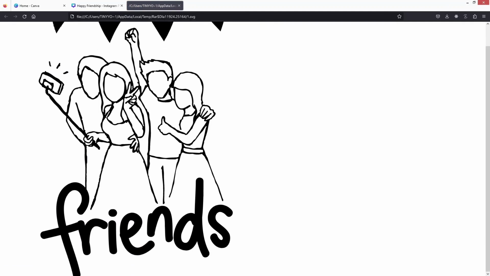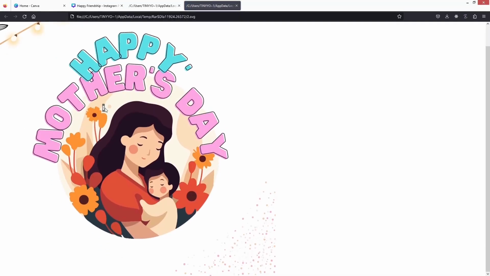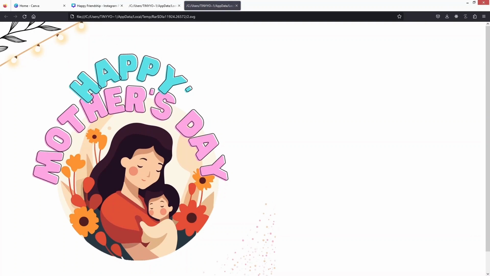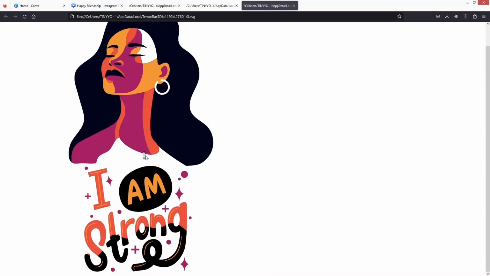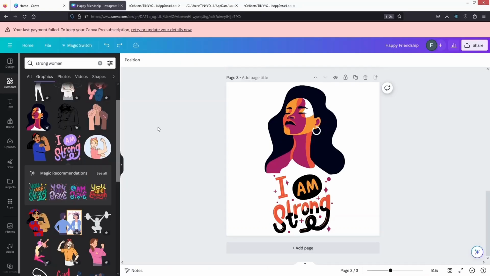If you want to open up another SVG, now you can see this, we have this SVG here. And if you have a look at the last one, you will be able to see we have this beautiful looking SVG here. So this is how you can export the SVG in Canva.